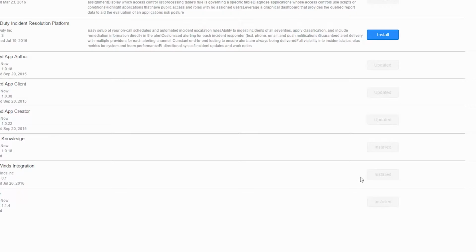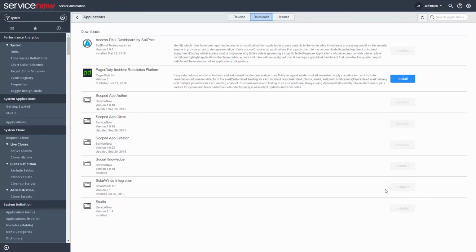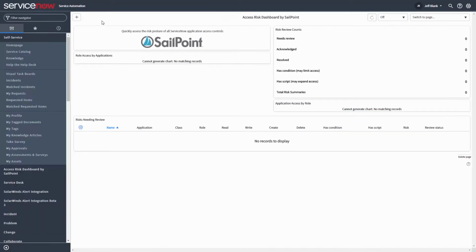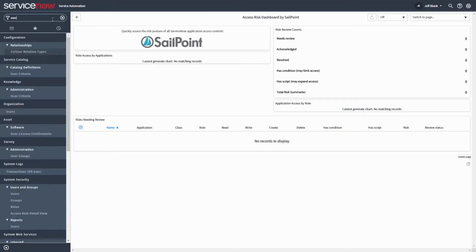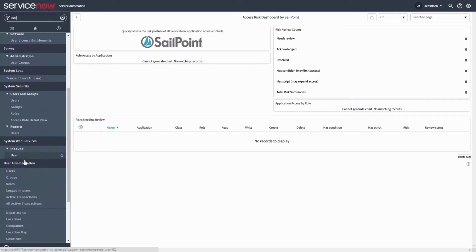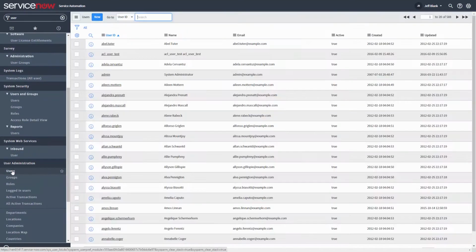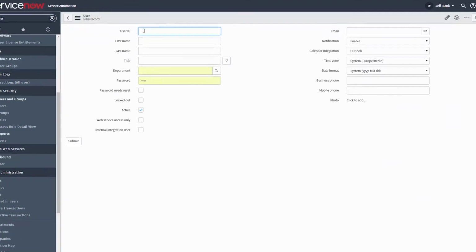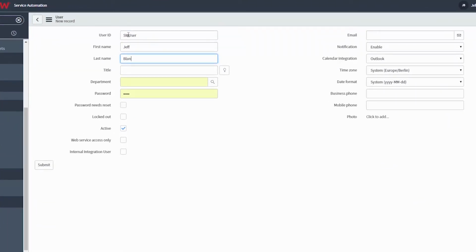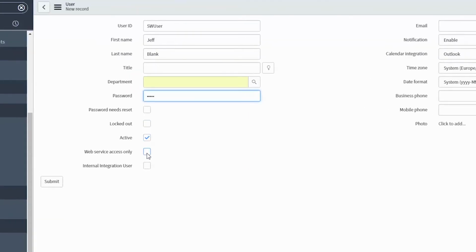SolarWinds then recommends that you create a new ServiceNow integration user with web service access only to be utilized for communication between the two systems. First, navigate to the User Administration section in ServiceNow and create a new user. Next, provide a user ID, a password, and other required information. Specify that the new user should have web service access only.